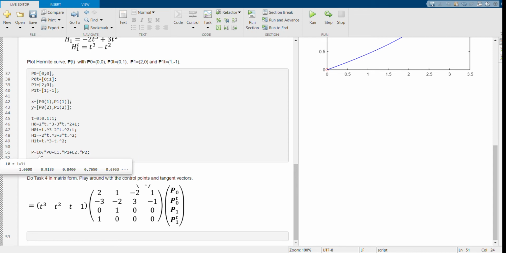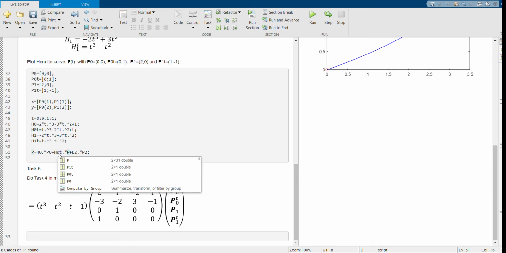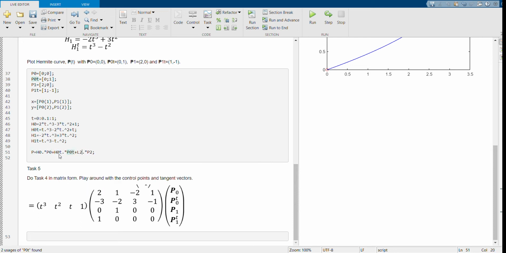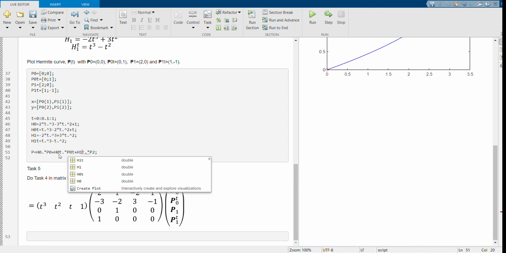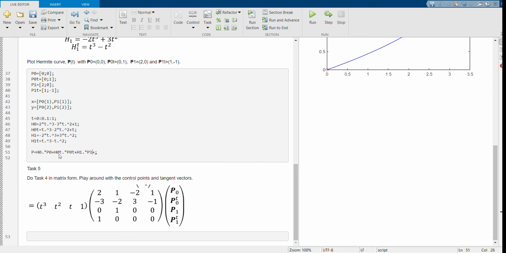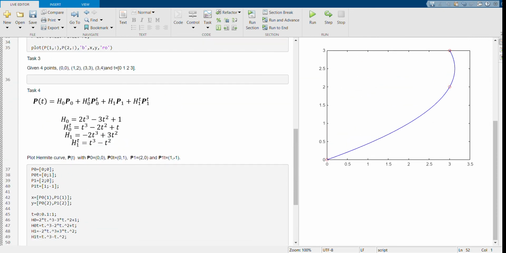Okay, P equals to H naught times P naught, and then H naught T times P naught T, plus H1 times P1 plus H1 T times P1T. Okay, I think that's it. And then we want to plot.